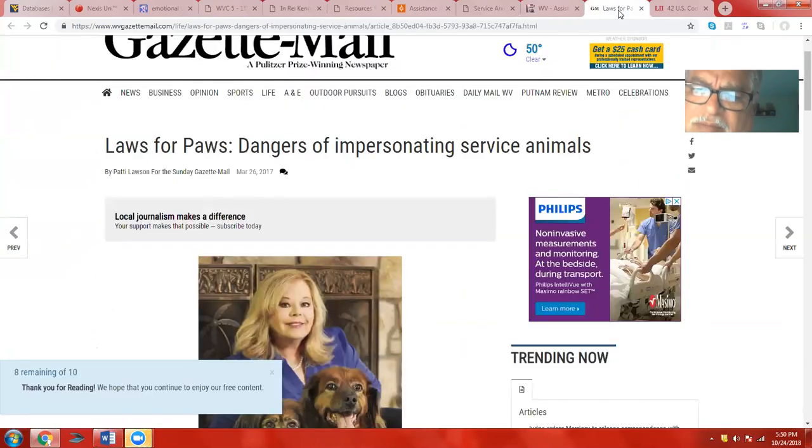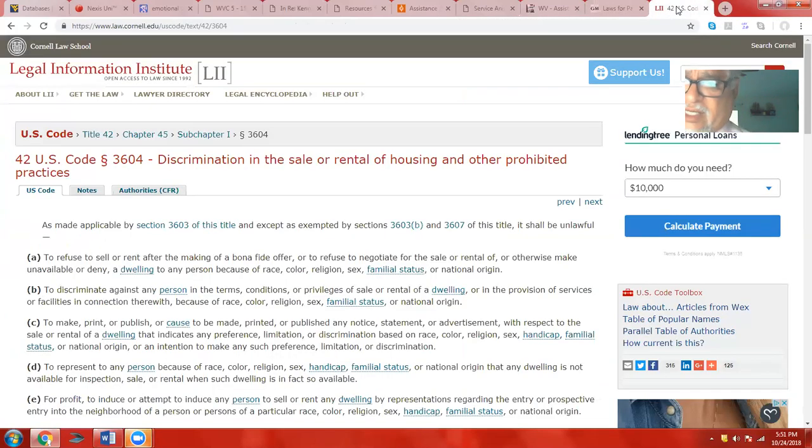And I even found a blog from an attorney that talks about the dangers of impersonating service animals. And West Virginia has prosecution of individuals who are committing fraud by impersonating service animals to try to get into places that have no pet policies. And then you see the actual federal case that goes there.